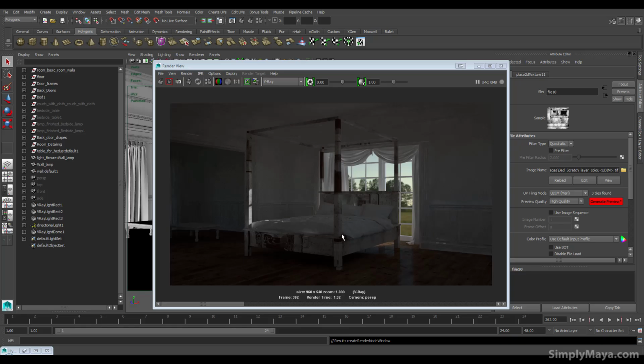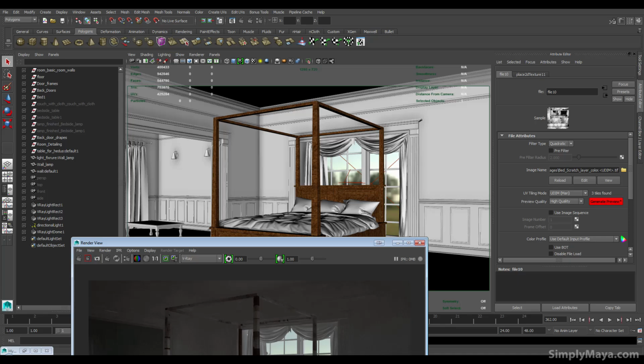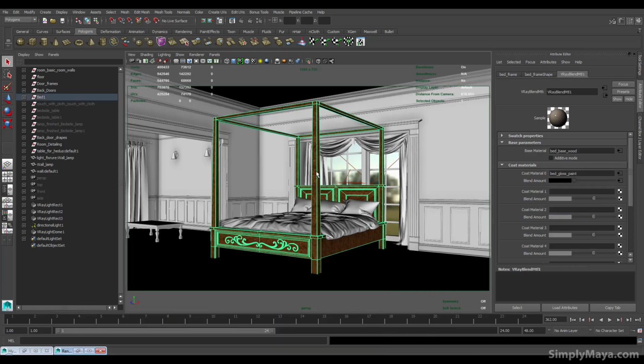Okay, but as you can see, this has just not worked. What it's done is it's just used 1 tile, even though it says it finds 3. And if I were actually to place this texture on a kind of standard VRay material, which I'll do now just so you can see.